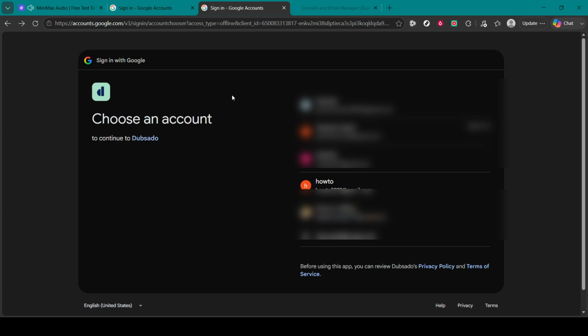Keep in mind that the exact appearance of Dubsado may vary depending on the version or interface you're using. You might see slightly different menus, labels, or layouts, but the main process remains focused on opening the settings, selecting emails, starting the sign-in process, choosing your Google account, and continuing through the permission screen.